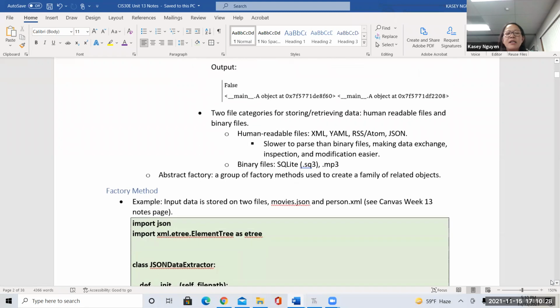So the below section talks about file categories and how we would use XML, YAML, RSS, Atom, or JSON. Those are human readable files, and they tend to parse slower than your binary files, but because it's human readable, making data exchange and inspection is easier. In binary files, we would see that with database files like your SQLite, such as SQ3, or in the case of audio, MP3, and MP4 for video and so on. So those are the types of binary files that we might work with.